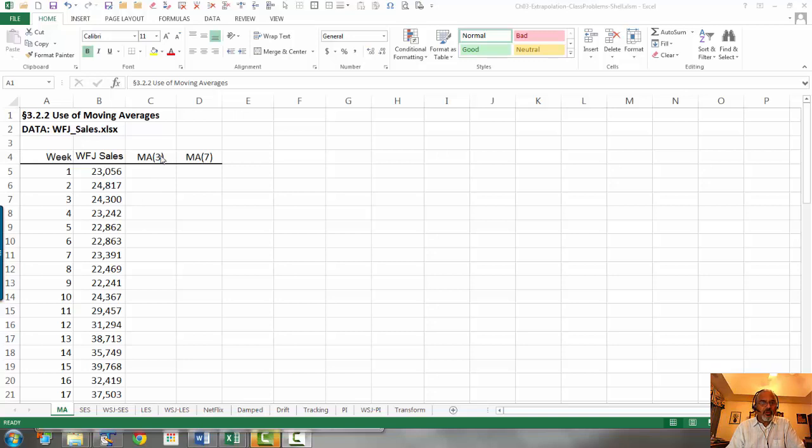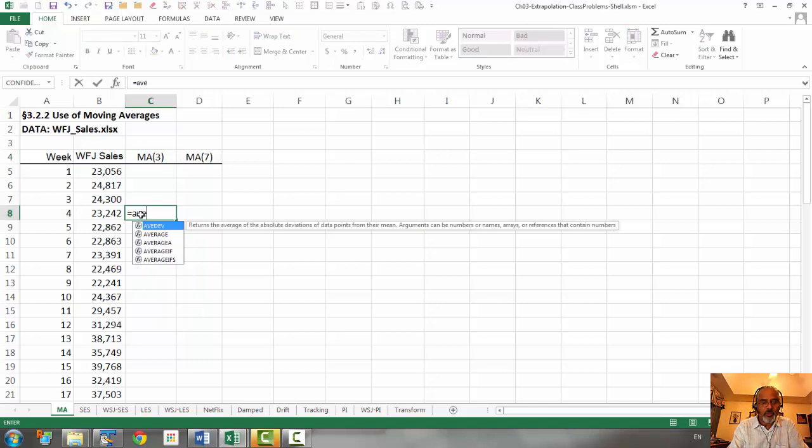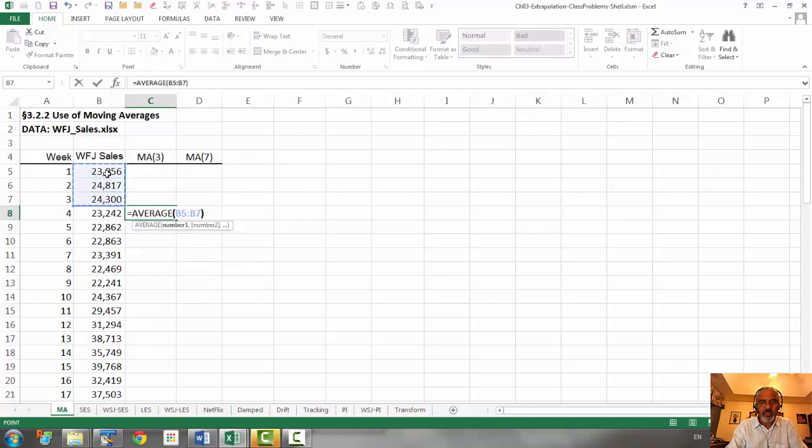So if you're going to use MA3, then the first time period for which you can actually compute an average of the past 3 time periods is week 4. If you want to compute a forecast using MA3 in week 3, you will only have 2 time periods worth of data. So the first time period you can find a forecast for is week 4, and that would be the average of the 3 weeks like that.